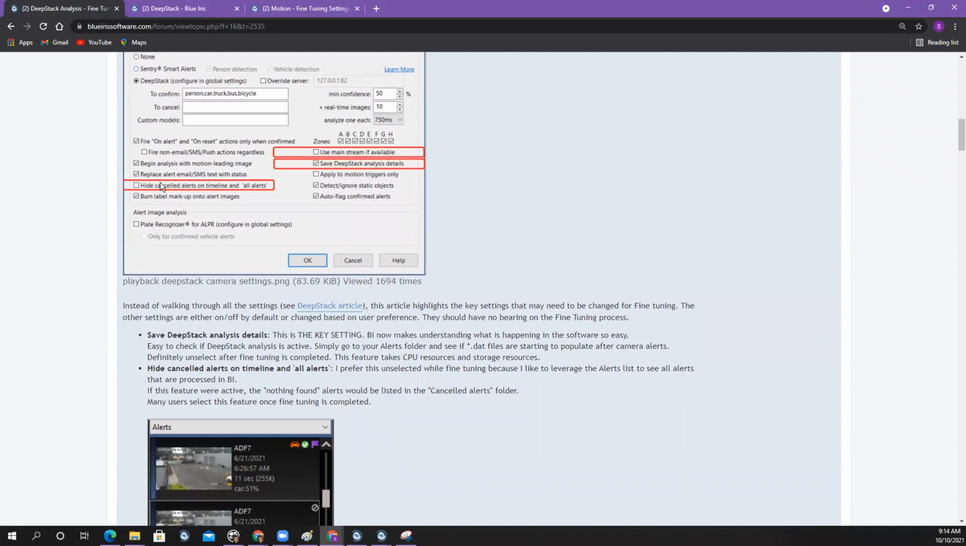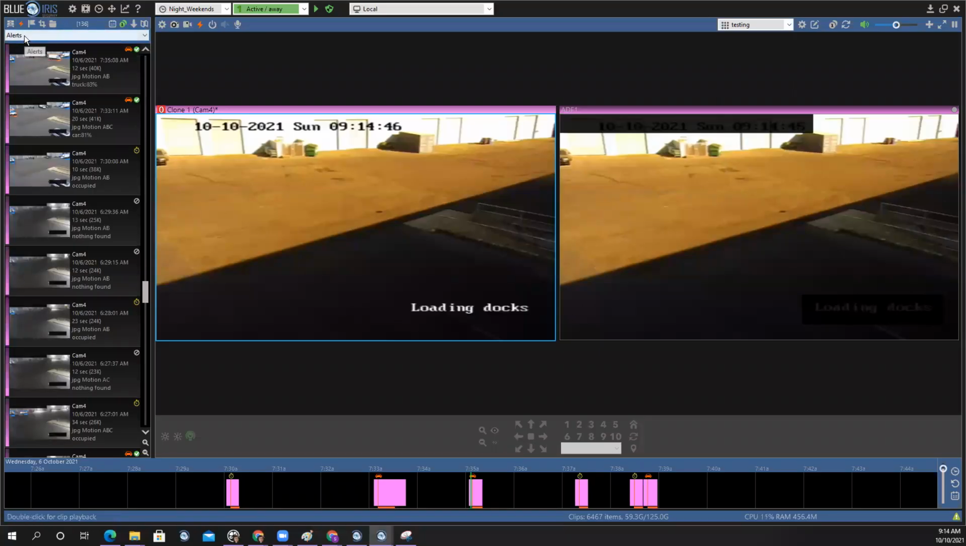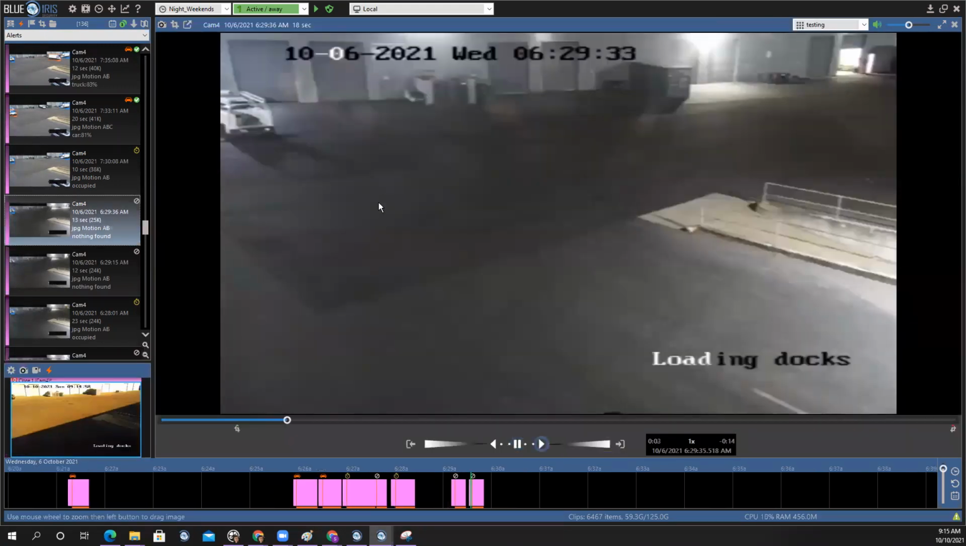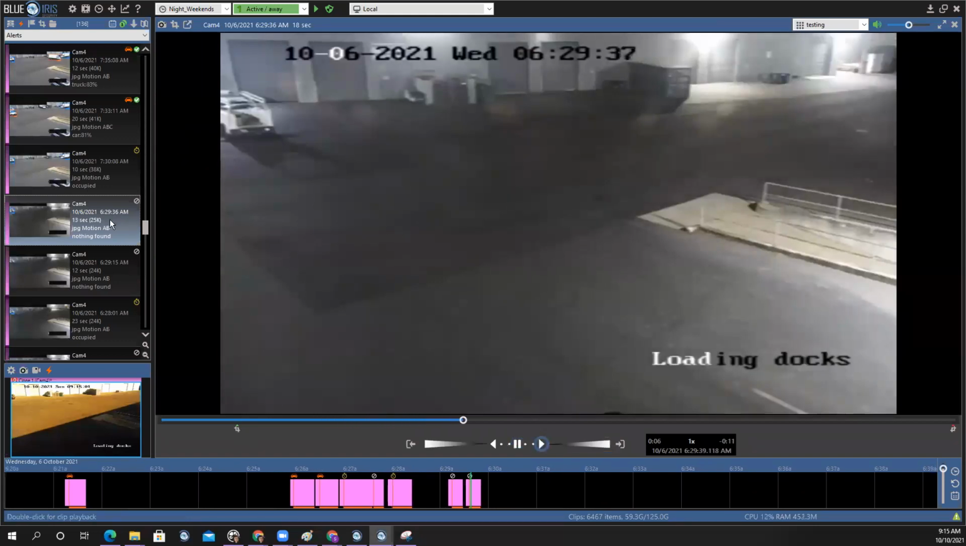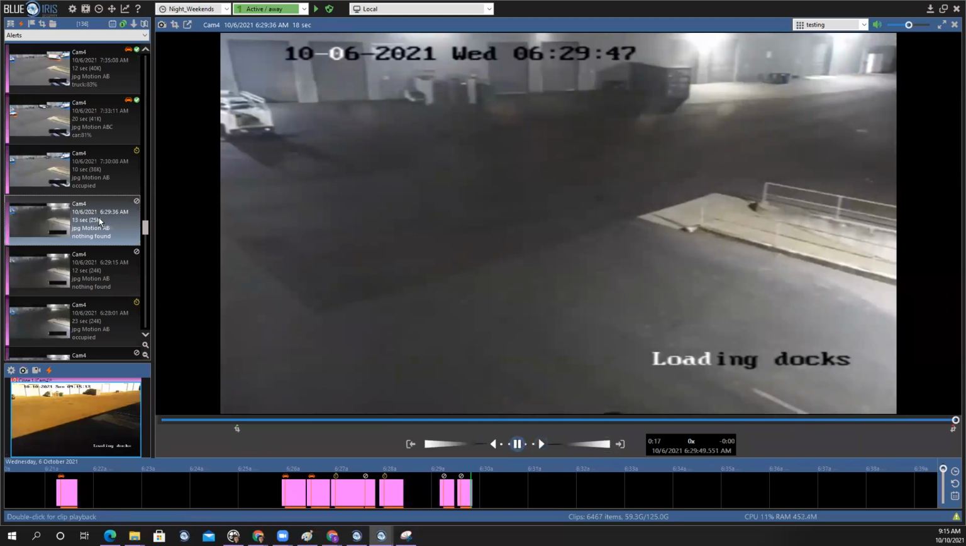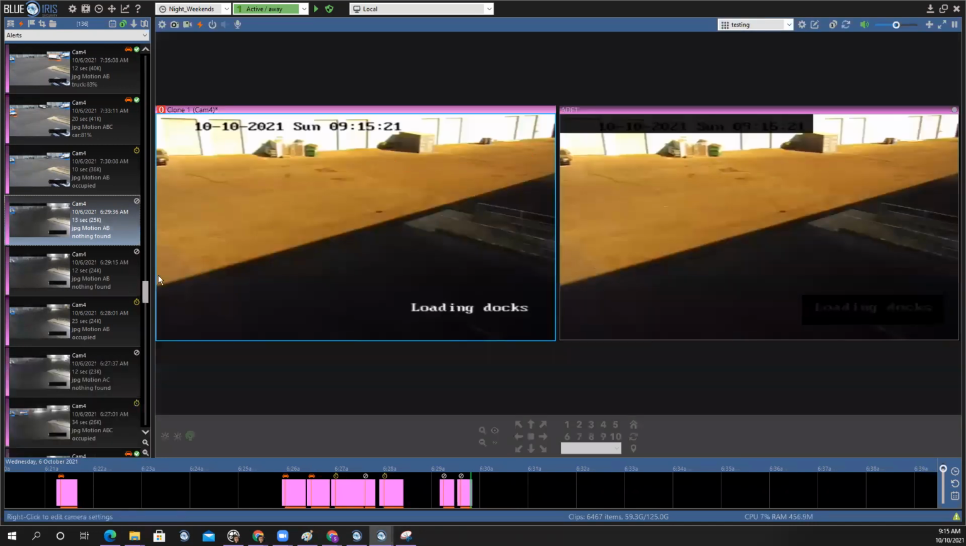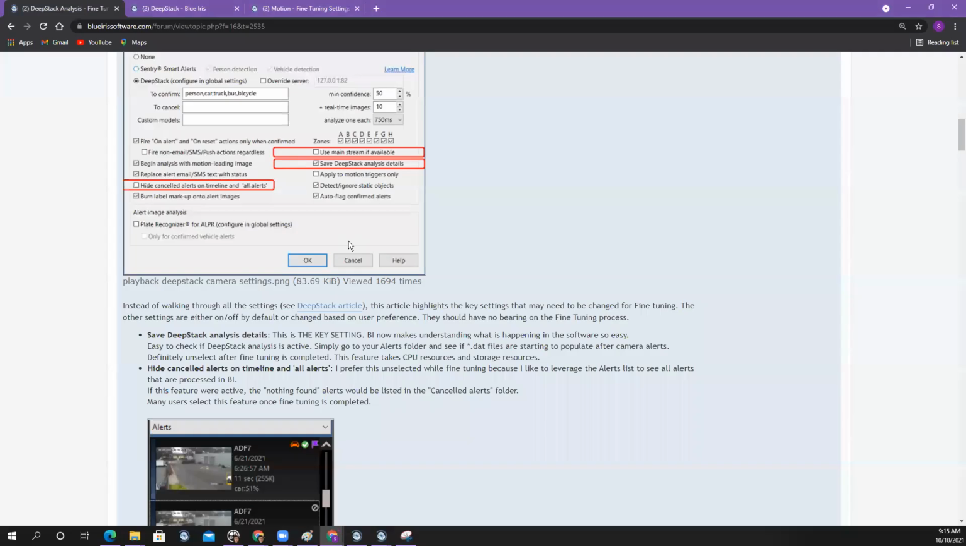Hide cancel alerts: I have this off now, regardless of fine tuning or not, just because I like my alerts list. It says alerts, but I like to see anytime the camera triggers. So I like seeing the cancel alerts as well, because the camera might have triggered for some reason. It's an easy way for me to check whether DeepStack is working or not. Once you see it canceled, you want to know why. So I guess the lighting here is what caused it to cancel, and Blue Iris and DeepStack did the right thing here and canceled it, which is good. But I just like to double check. So this is the way I have it. It's a user preference. If you're confident with your AI, you can, after you're done fine tuning, go back and hide cancel alerts.